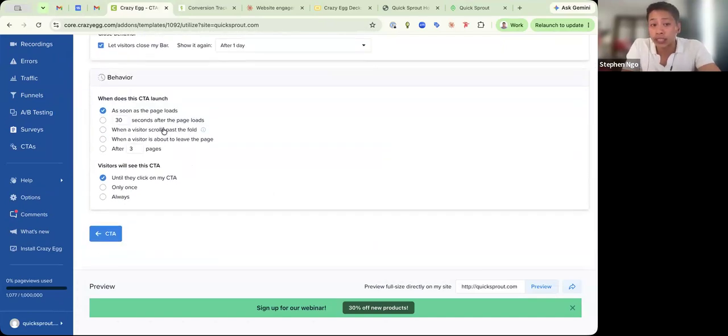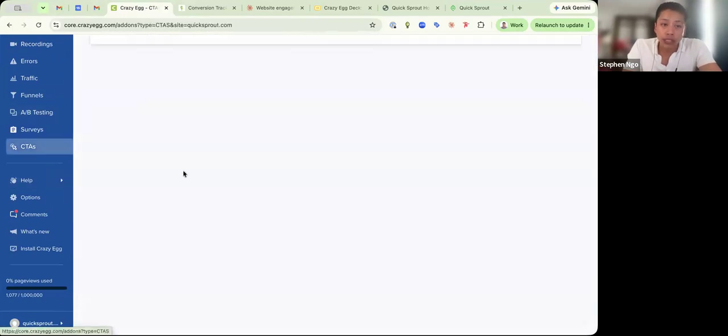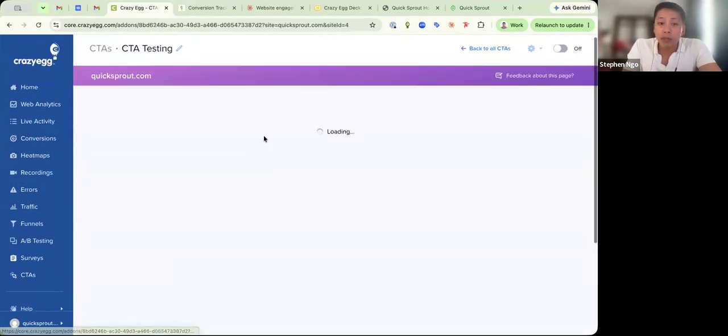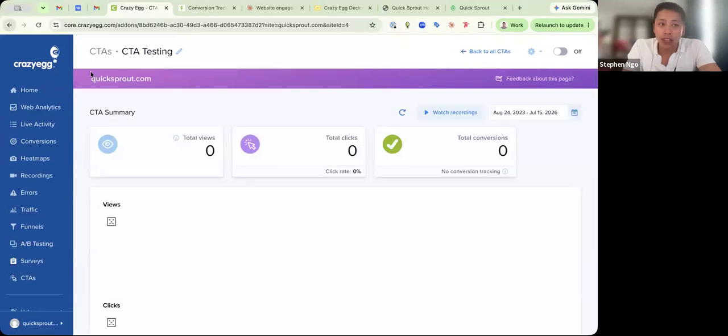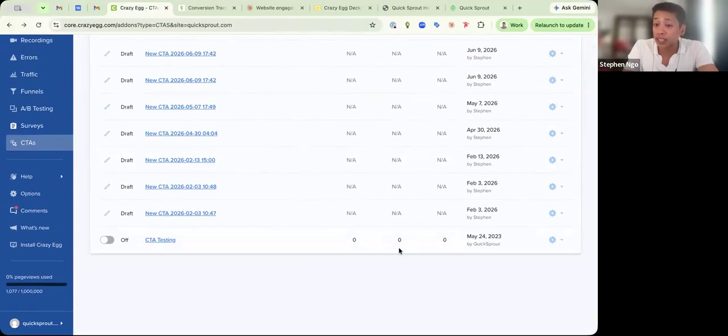And of course, just like surveys, I can have this trigger based off certain behaviors. Once I've set up that CTA, I'm going to be able to get metrics on that CTA, basically how many views, how many clicks, and how many conversions it's driven.